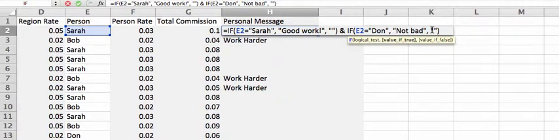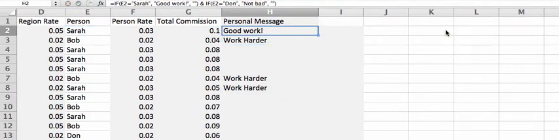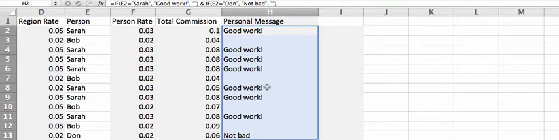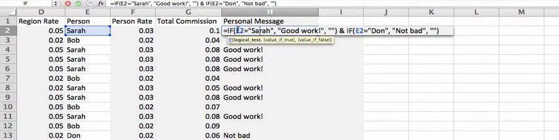But you notice here I have the false conditions being blank. So what's going to happen here is if it's not Sarah, it's going to give me this. If it's not Don, it's going to give me this. And so as I add these all together, you're going to see that some of them are blank and some of them are not blank. That's because I can add together a bunch of empty strings and have it not be any different than a blank cell.